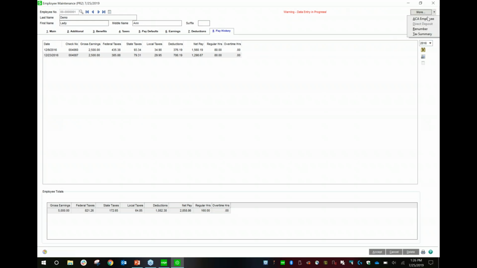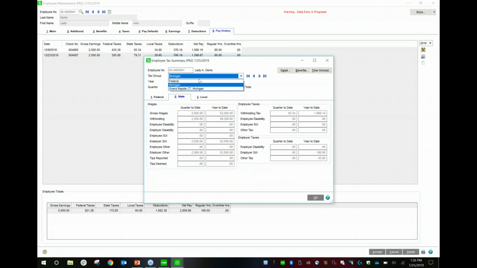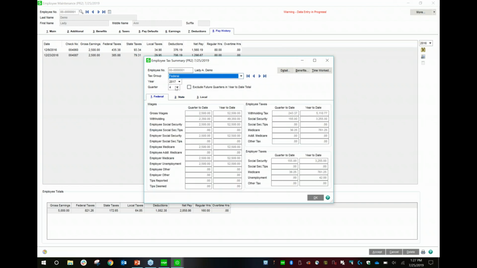Up here for the More button, you have the ACA information. If the employee's turned on for direct deposit, you can look at it there. And then you have your tax summary. This is where the tax summary button that you used to have on the additional tab has been moved in the system. I can always come here and look at the employee's summary, broken down however I need to break it down.